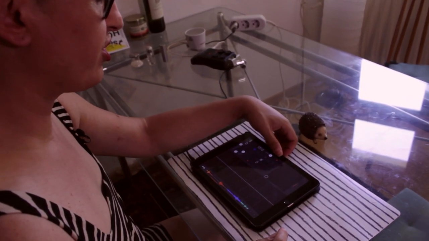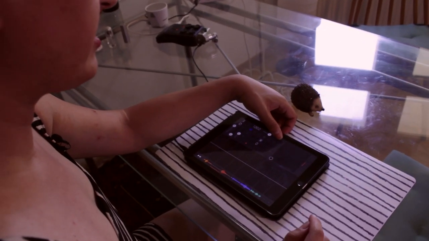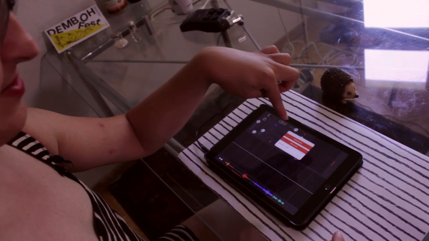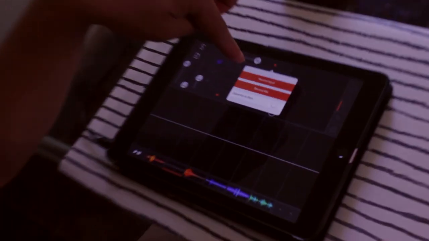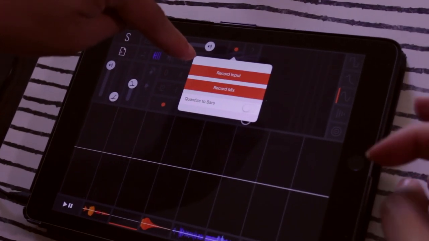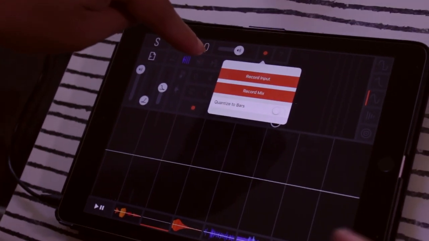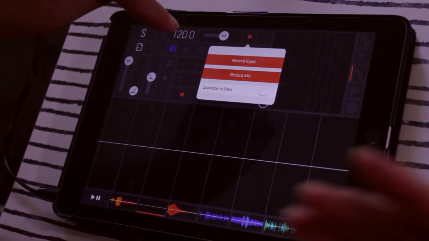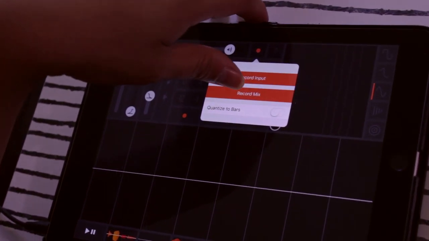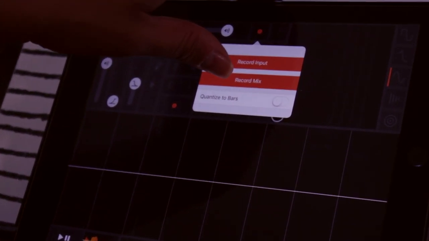For this mode, you have to press this record button, and it gives you two options. The first option is record input, which is your microphone or whatever sound input device you connected to your iPad, because you can also hook up an audio interface to your iPad nowadays. Or it says record mix. Let's first cover record mix.